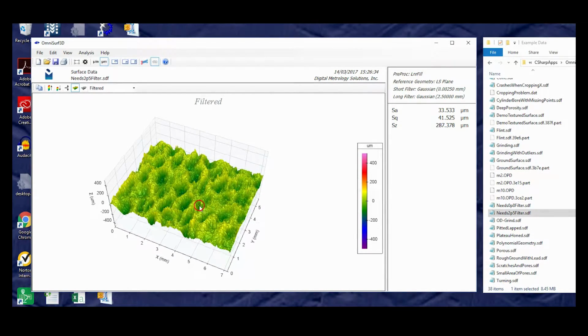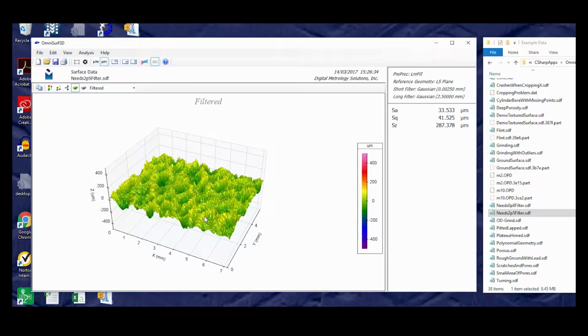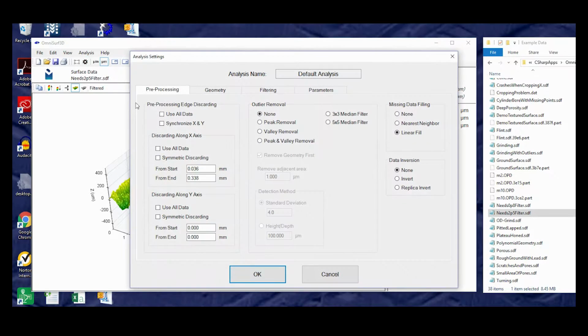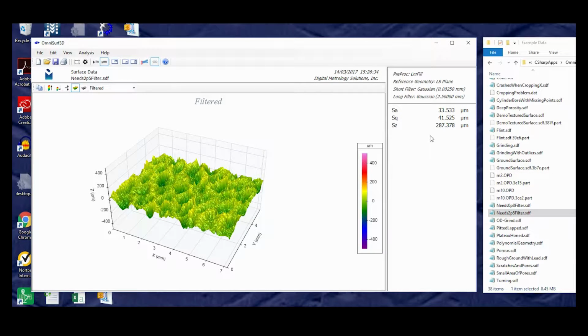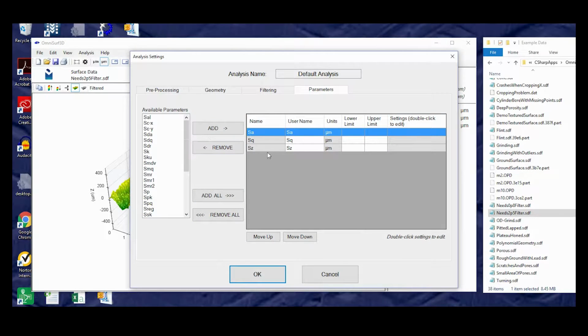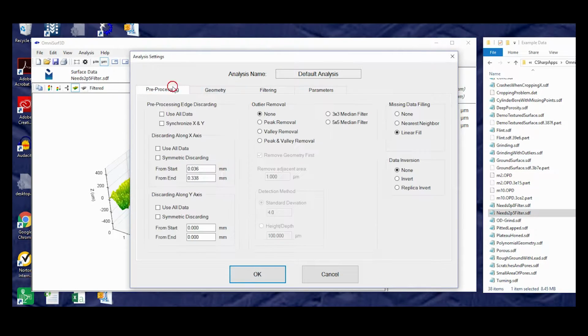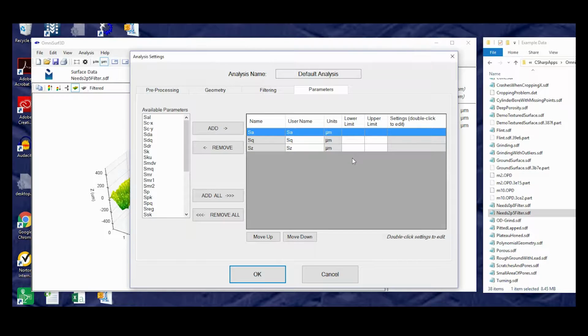When we have filtered data, it's important to be able to describe this with numbers. The parameter section of OmniSurf3D gives us a list of numbers. We can get here through the settings menu and choose parameters, or back to the theme. If you want to change something, double-click it. If I simply double-click in the parameter section, I'm taken to that same settings screen directly to the parameter page.